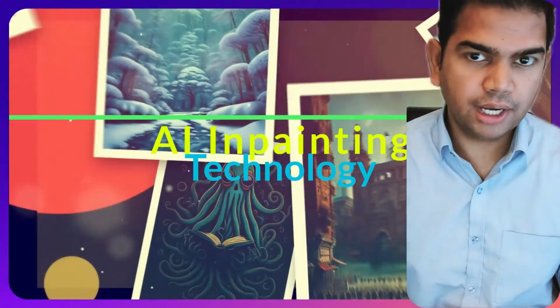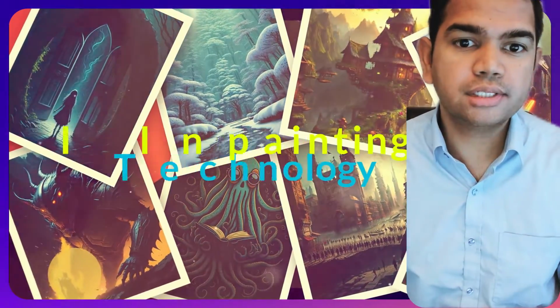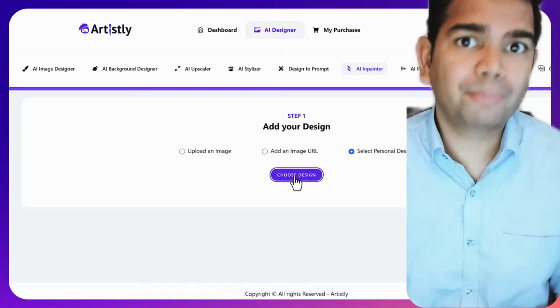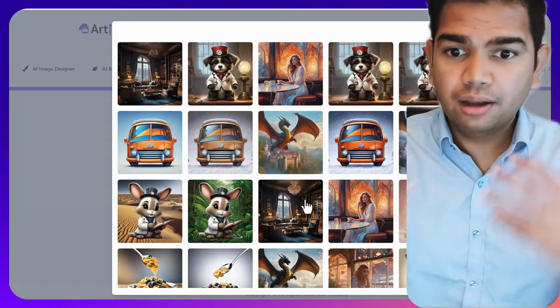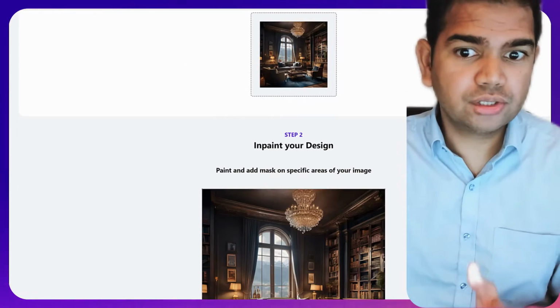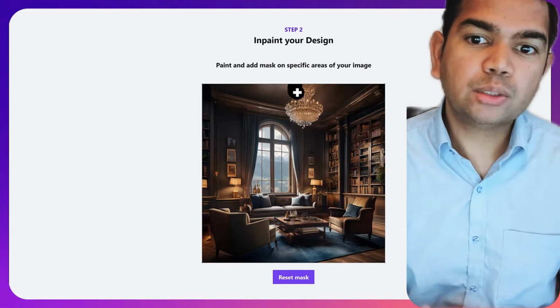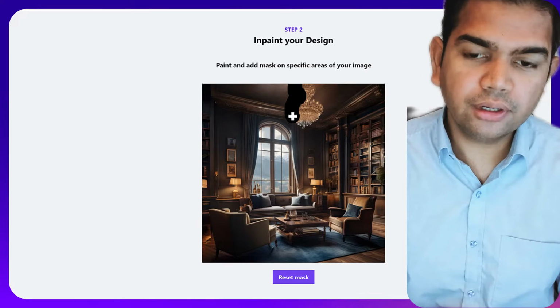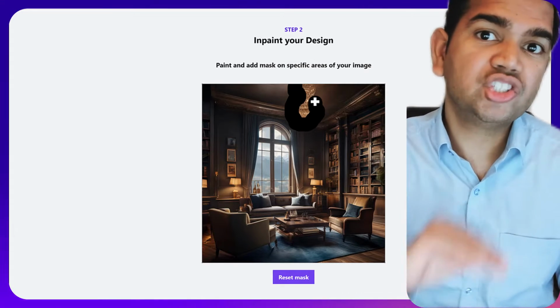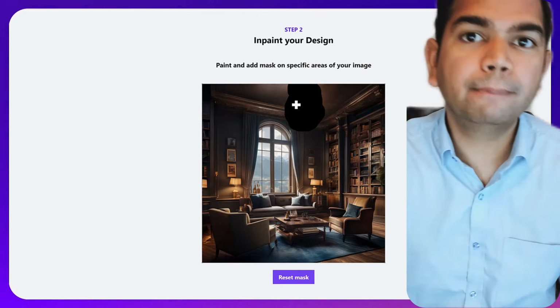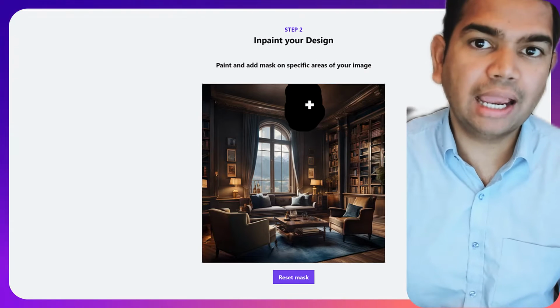AI Inpainting, okay? This is another amazing technology that's not even really done properly in other applications of this caliber. Not only are the images high quality here. Now what this will do is, let's say for example, I have this chandelier here. I can select the chandelier and I can change the style of that chandelier completely just by selecting the style of that chandelier.